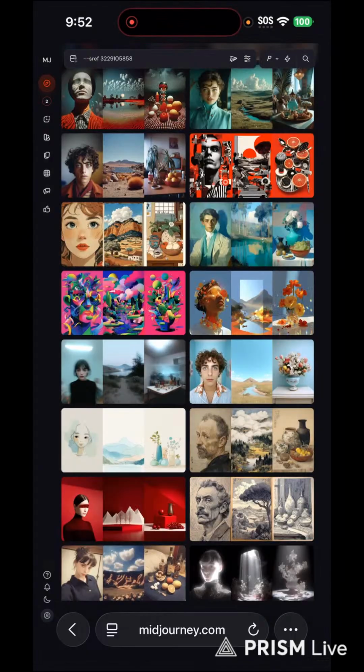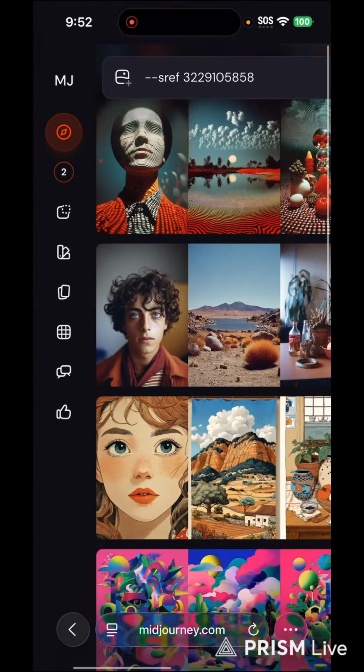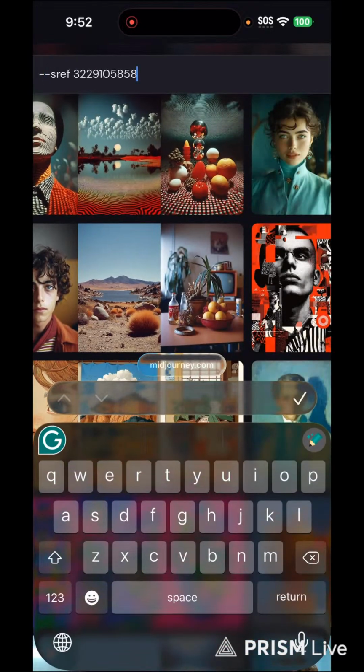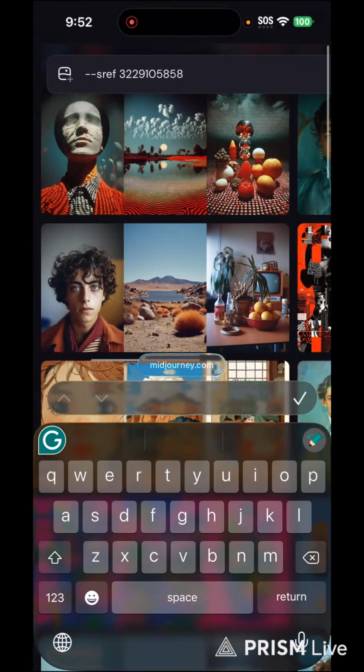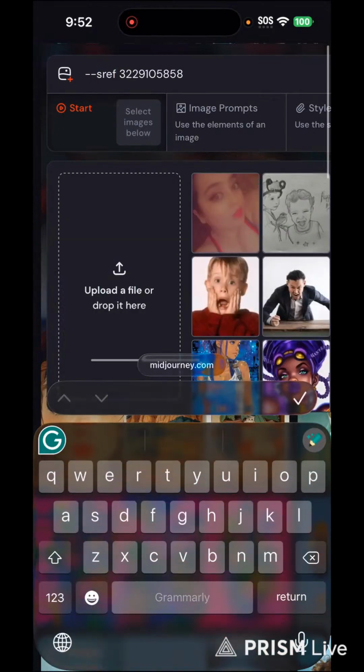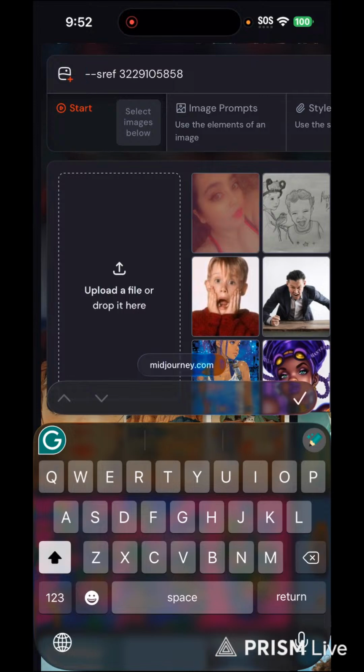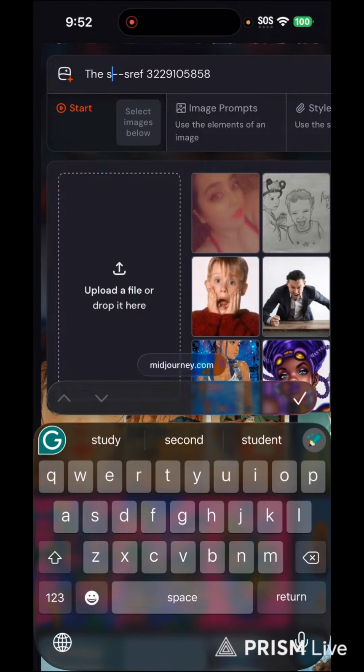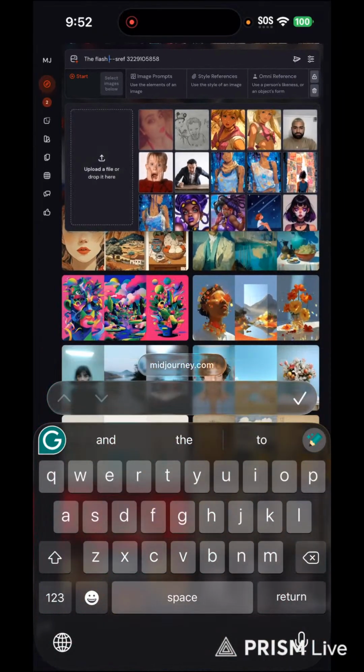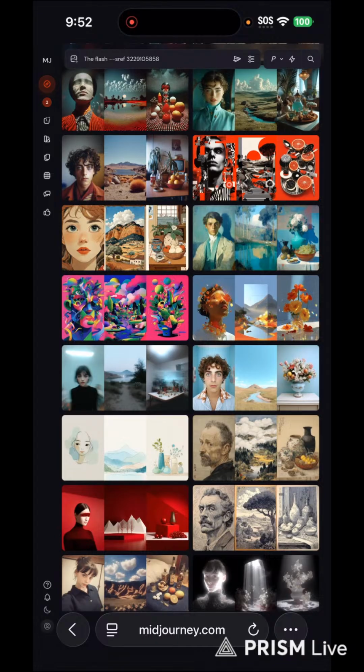Let's see, can we put Batman on here? I just want to test this theory out. Because I got Midjourney, let's try the Flash, and let's just see what happens. The Flash, because I like making DC superheroes, and Midjourney will flag it right here.